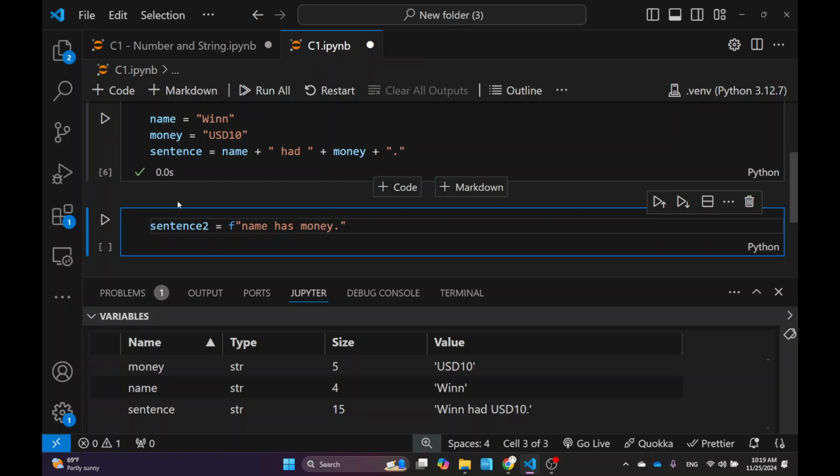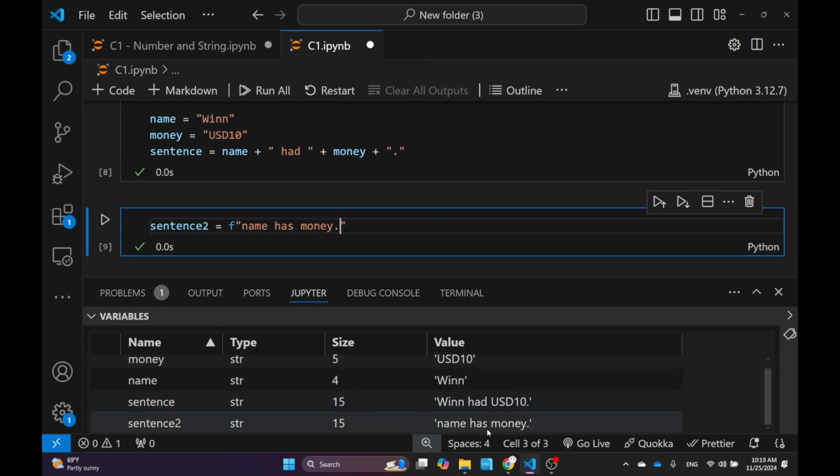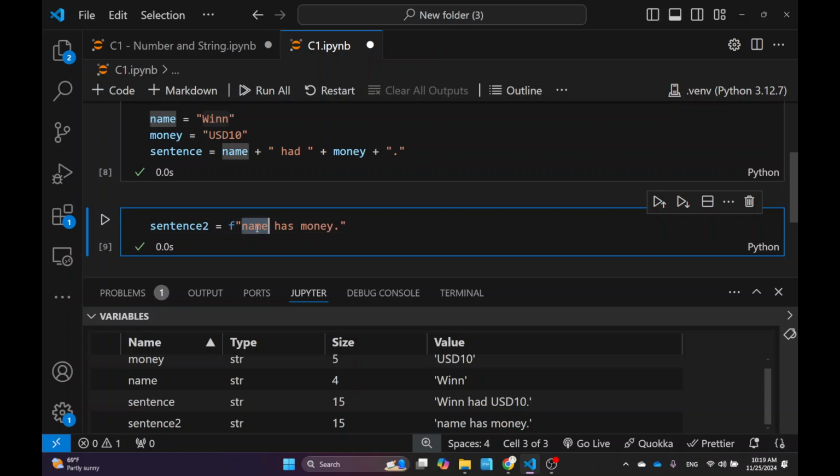So I just write something in here first. But if I were to do this, as you can guess, it's just going to say exactly what I just wrote: sentence2, name has money. But I don't want "name". I want this guy, win, because this is the variable. This is not the string itself. I want to, what's it called, interpolate. I want the program to do interpolation of this thing for me.